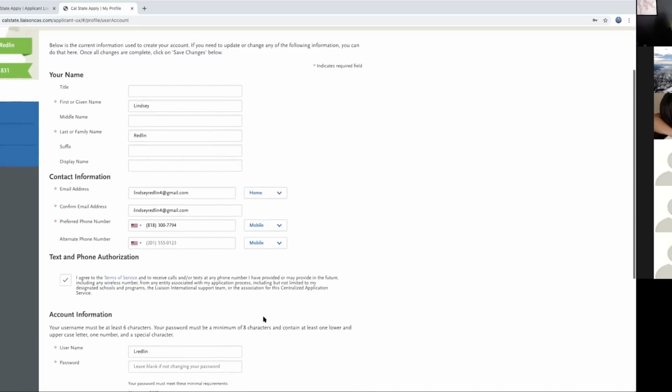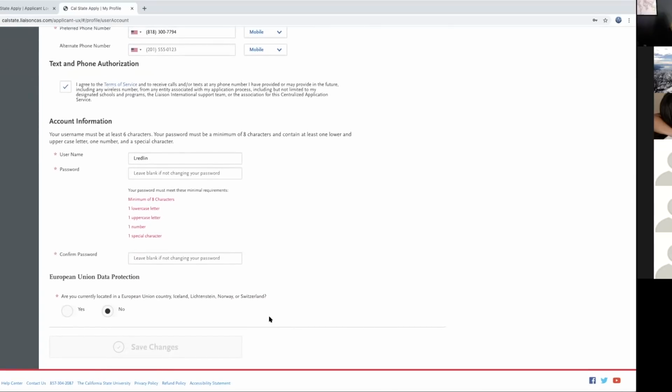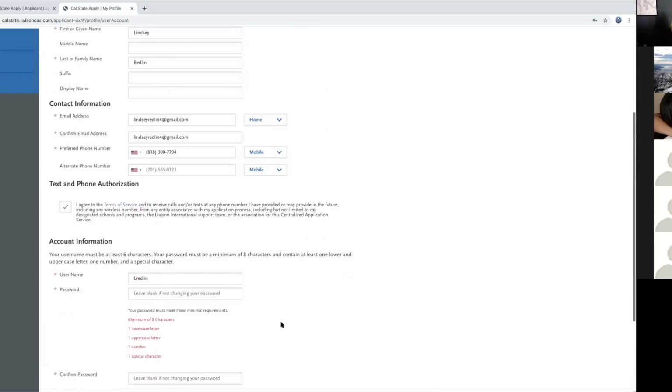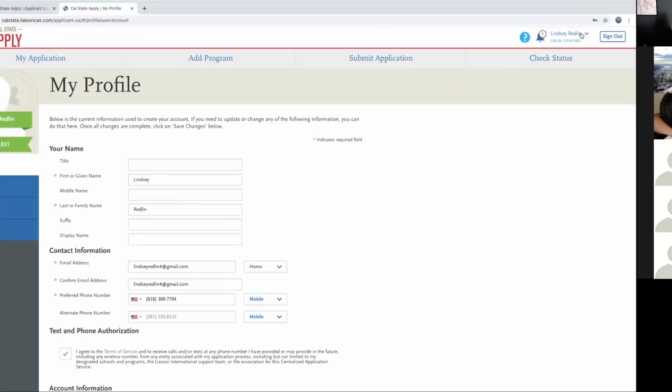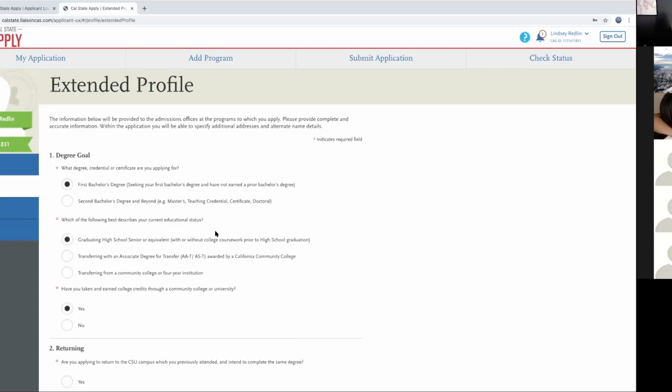And then you're going to have your account information such as your username and password, and then they have a European Union data protection question as well, which would be no for everybody, okay? But then there's the extended profile section to the left here. This is the part, it's really important that you answer these correctly because otherwise when you're filling in your information about your academics, it's not going to give you the correct options, okay?